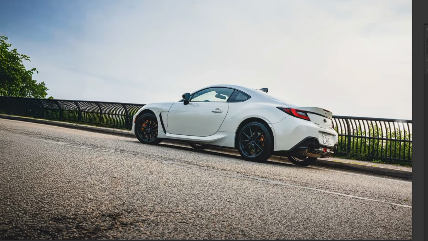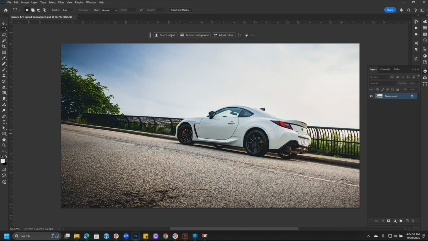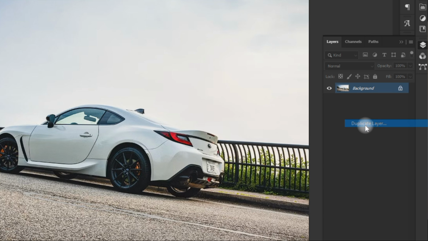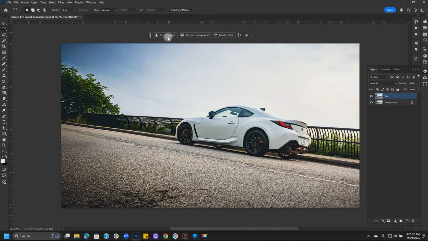Now, we need to tell Photoshop exactly what should stay sharp and what should get that beautiful motion blur. Never work with your original image. Right-click the background layer, duplicate it, and call this new layer subject or car. This is called non-destructive editing, and trust me, this is a habit that you're going to want to build now because it's going to save you later.